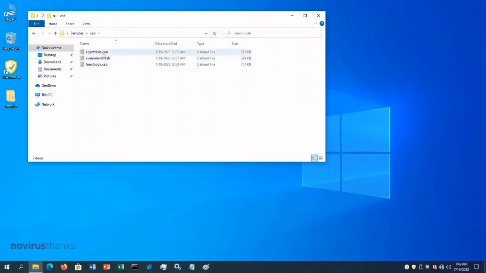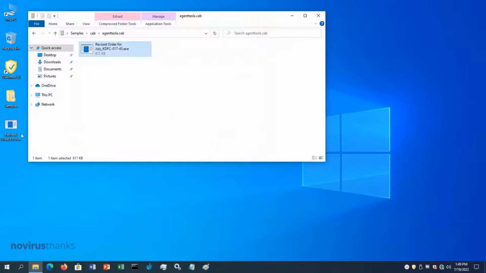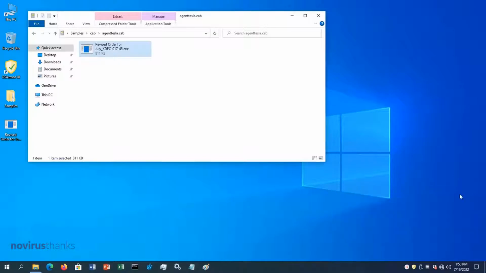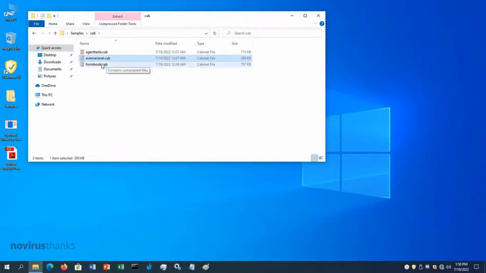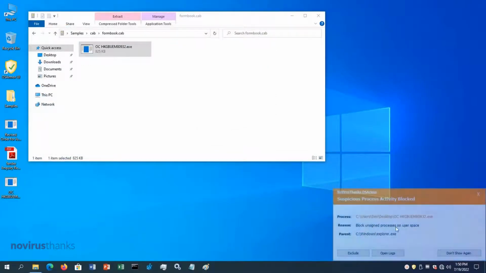Now we have cab files. We have to extract them. I will extract on the desktop folder. This is an executable masked as an order. Executable masked as a PDF. And this one is blocked with this protection option.